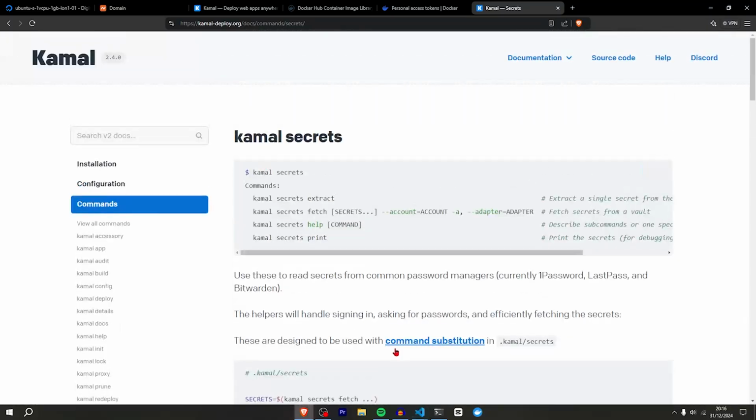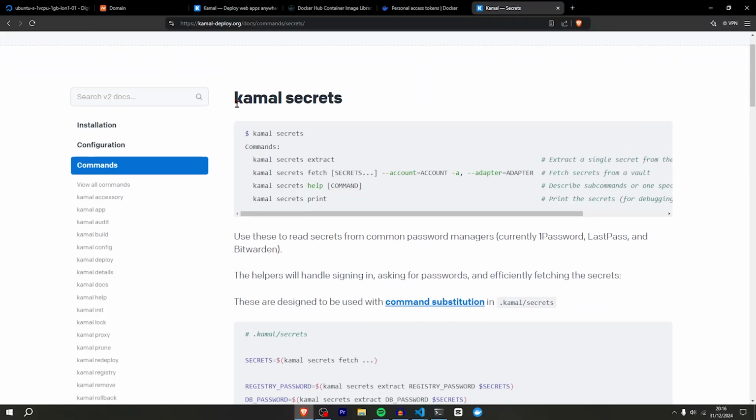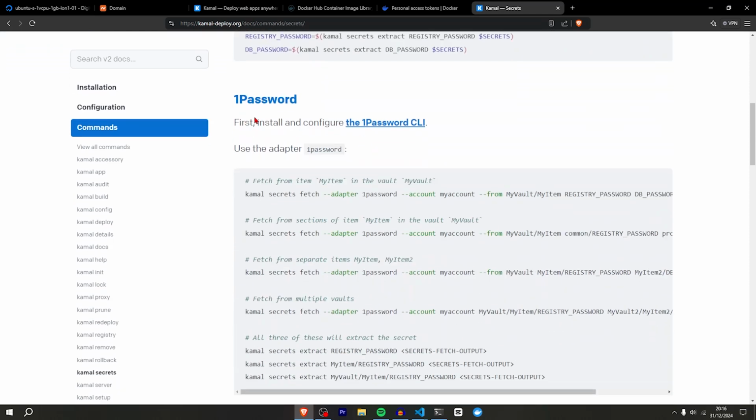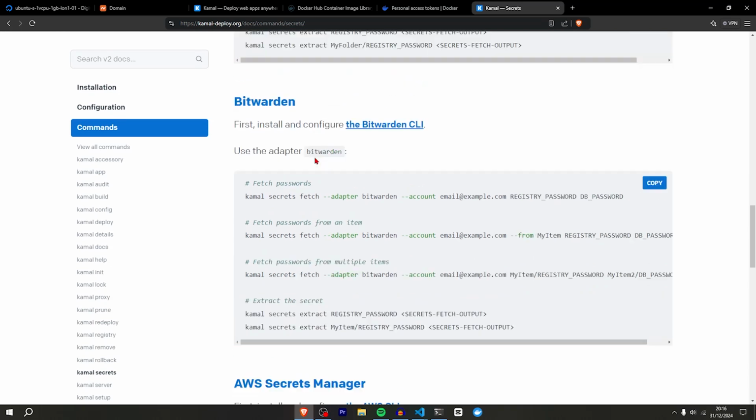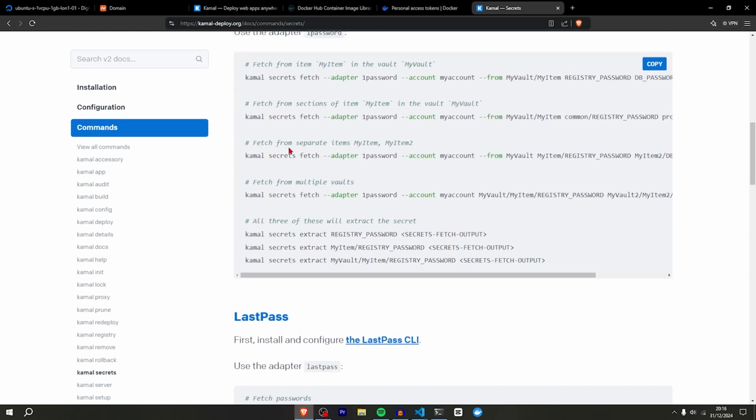If you want to know how to hide your secret stuff, then you can go onto the Kamal website, and this is the page, we'll link it in the description. Inside of here, it says exactly how to use 1Password and different password managers. And this is how you can hide those details and not push them to GitHub.